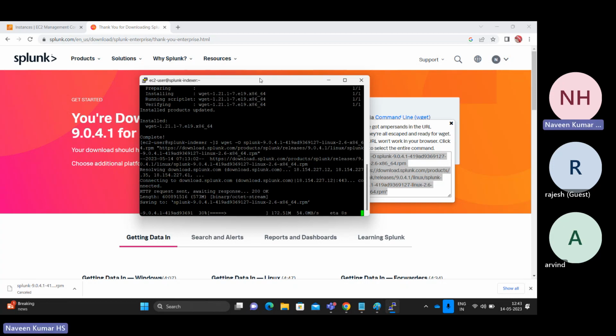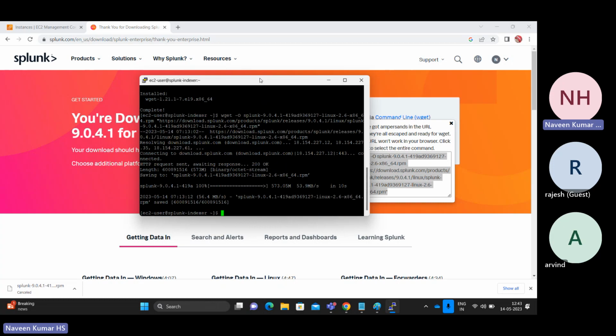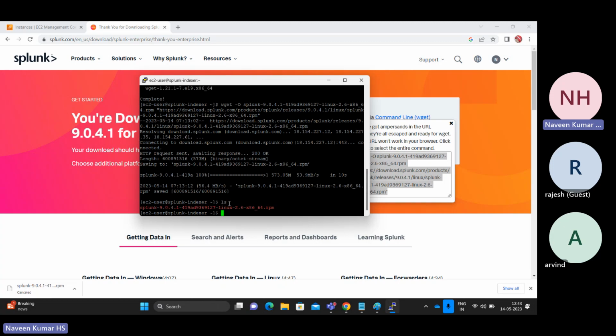And so now the Splunk Enterprise 9.0.4 package, which is extracting here, has been saved here. If you do ls, you'll be able to see this particular package has come to your local machine. Once you have this package, which is a .rpm package, you need to install it with this command. It needs privileged permission.